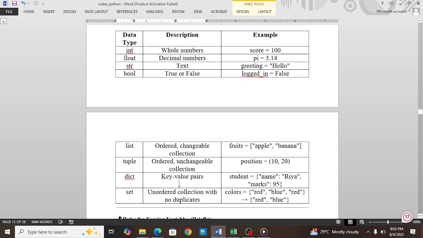We will see it. Dictionary, key-value pairs, again name colon Ria, marks. It means the name is Ria and Ria has scored 95 marks, so we will put these things inside this dictionary. The name of the student is the dictionary, and we are taking this key-value pair. And the last one is the set, an unordered collection with no duplicate values. For example, inside the set, color red, blue and red: if red is repeated, the output will be red and blue. It's all about data types in Python. Thanks for watching this video.